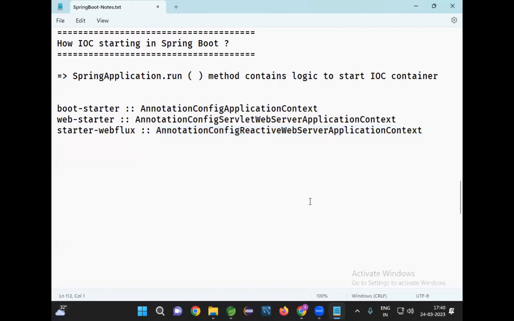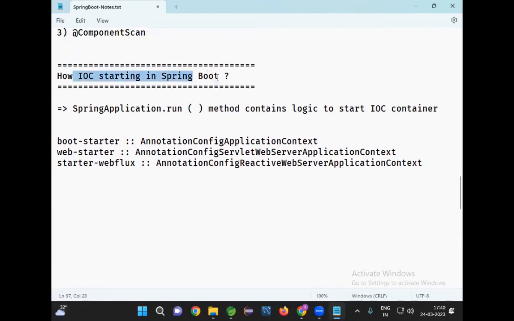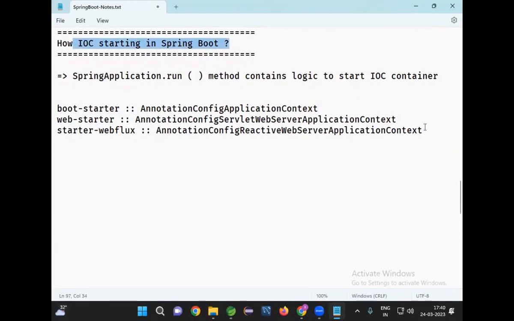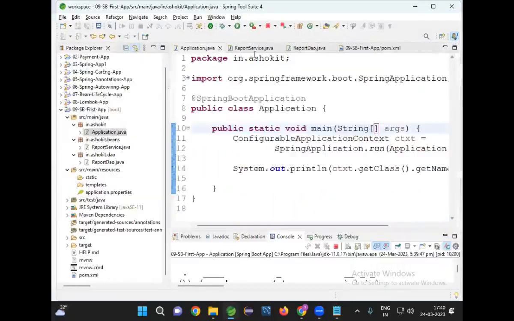Programmer should create the IOC. Programmer should start the IOC. Boot will start the IOC. In the interview, if anybody asks you how IOC is starting in Spring Boot, you need to explain these three concepts. In Spring Boot, we need not start the IOC container. That will be started as part of the run method.